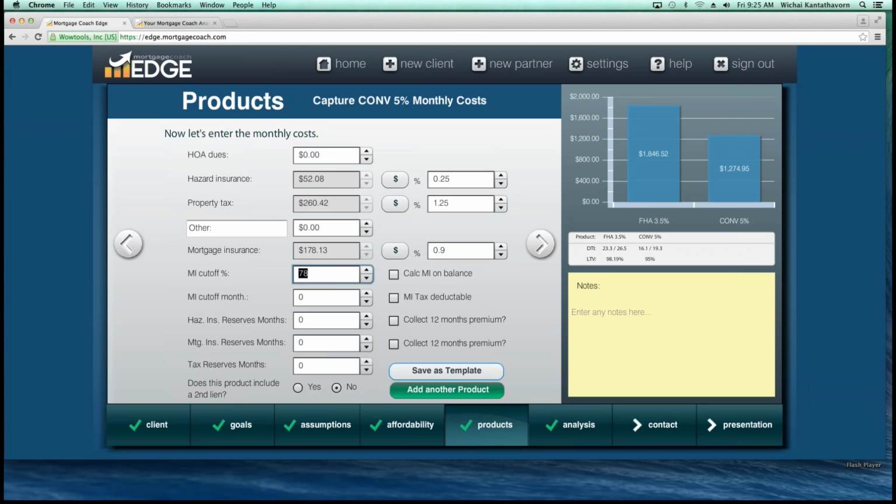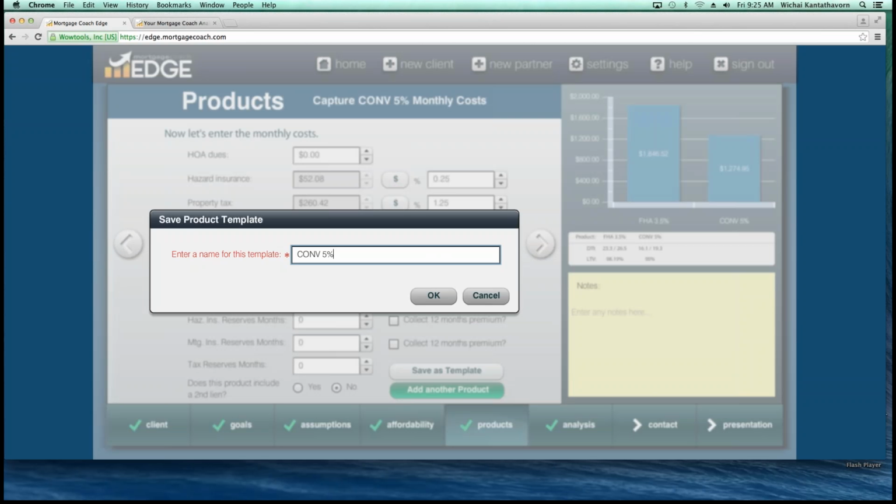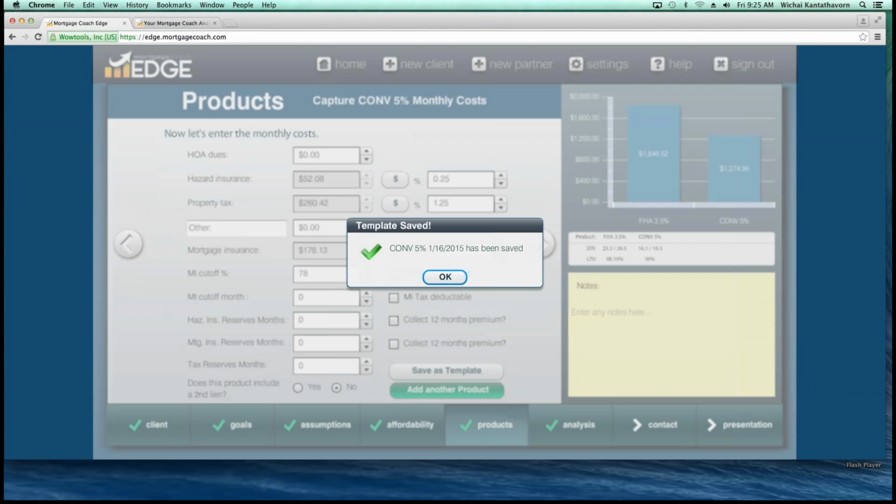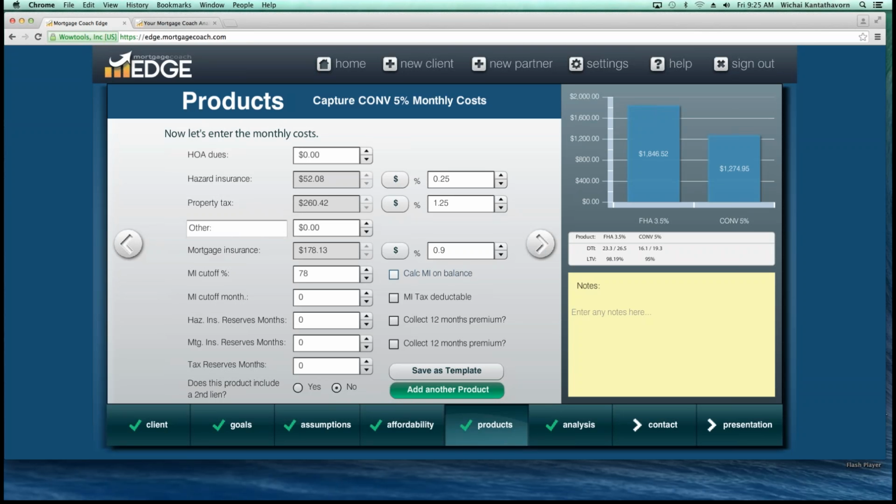So if you did not have this 5-1 arm created as a template, you could save this as a template. I'll use today's date, I think today is the 16th, just so I can know when I created it. And you should see that I just created that as a template. So that's a reusable conventional 5% down that I can use over and over again.